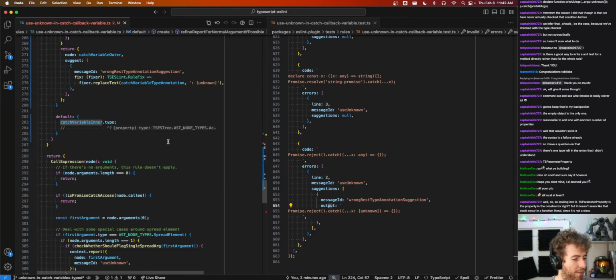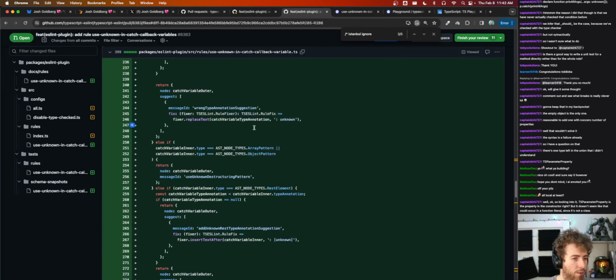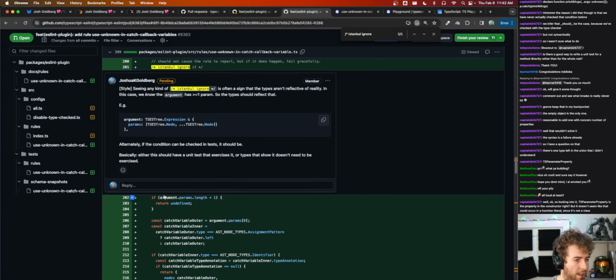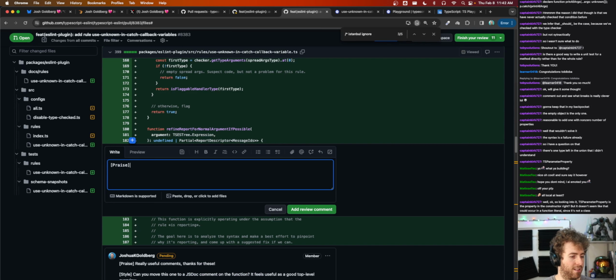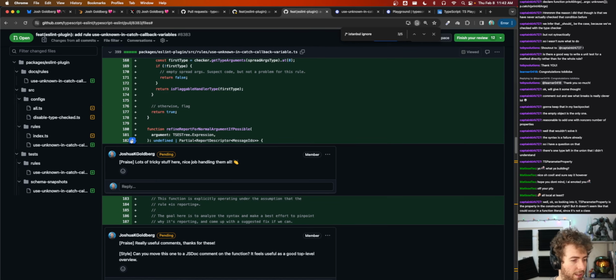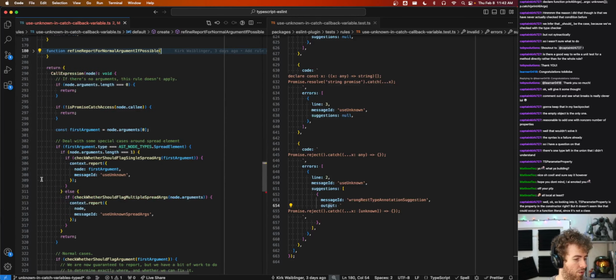Cool. So I feel like I understand this function. I'm happy with it. Praise, lots of tricky stuff here. I do want to praise it. Where is the top of it? Praise. Lots of tricky stuff here. Nice job handling them all. Because yeah, this is really nice. Let's collapse it. All right.